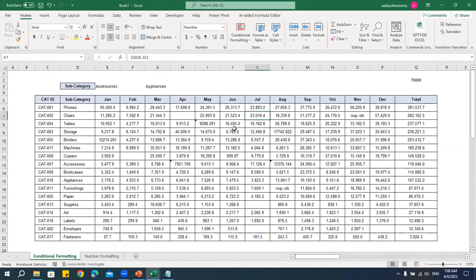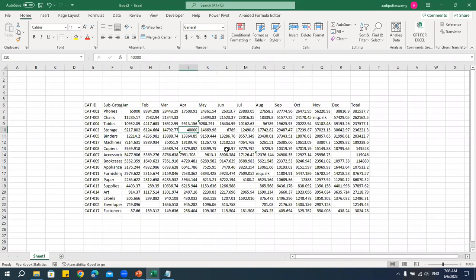Now, if you see this table, somewhere you can see the names are getting cut. And you can see the numbers are not formatted properly. Some have 3 decimals, some 2 decimals, some no decimals. See here, 1 decimal. This is not formatted.